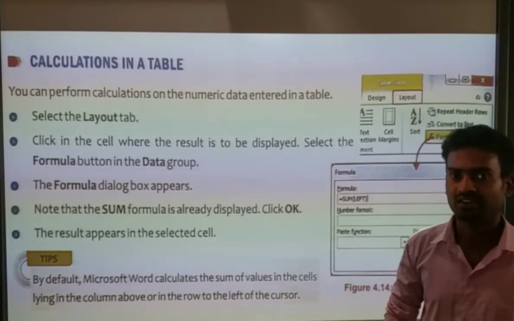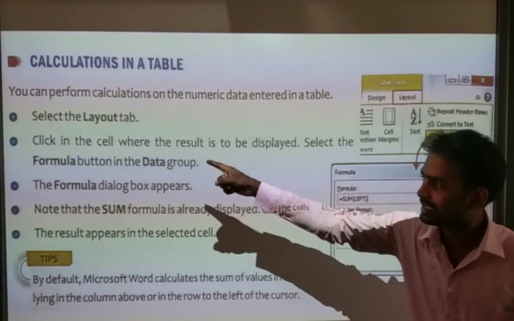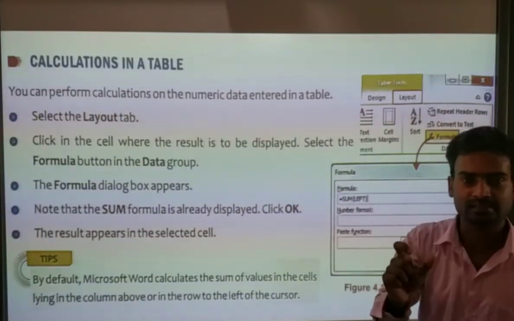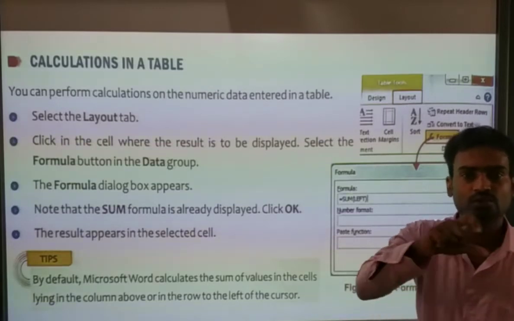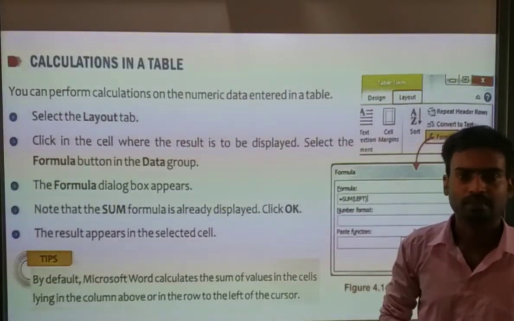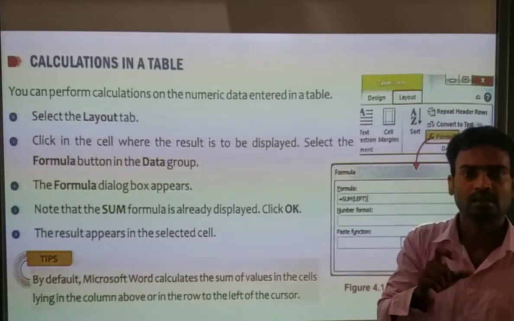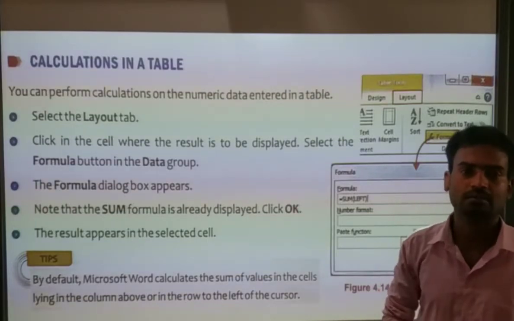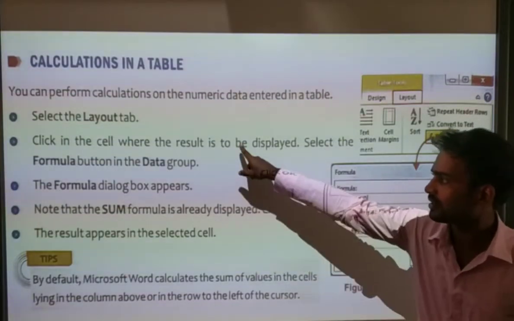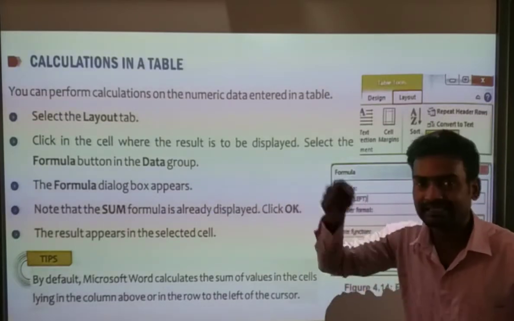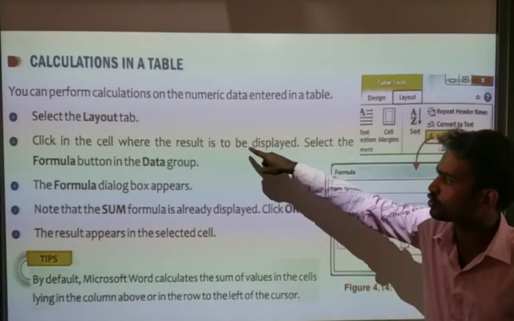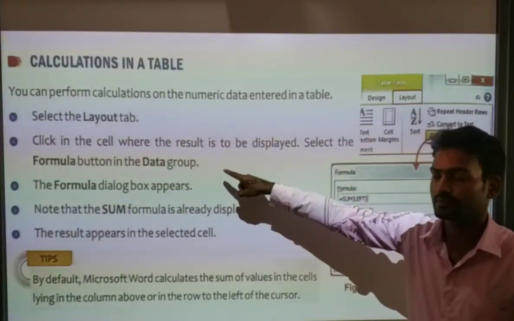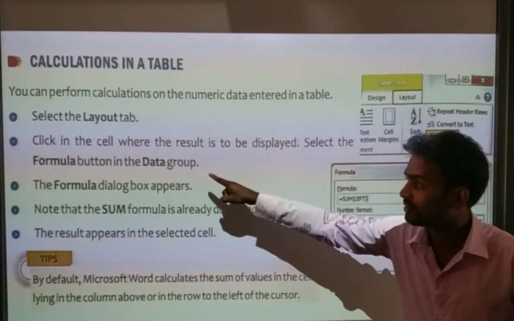So first we are going to select the layout tab, then click in the cell where the result is to be displayed. Place the cursor. For example, if you are going to calculate the mass, what are you supposed to do? The total field. Where is the total field? There we have to keep the mouse pointer, the cursor pointer. Click in the cell where the result is to be displayed. Select the formula button in the data group.